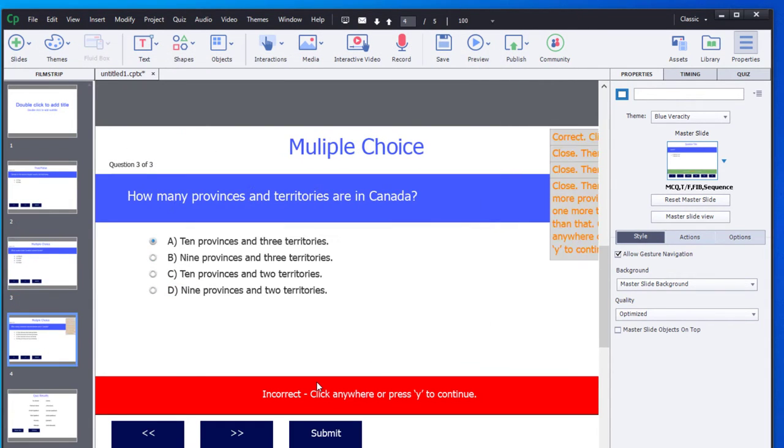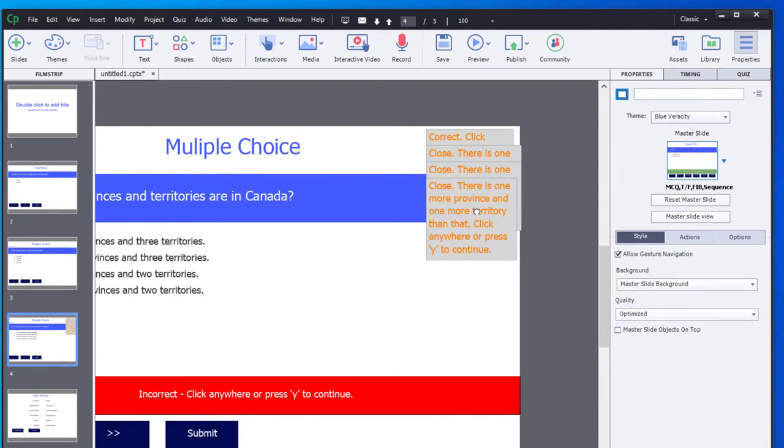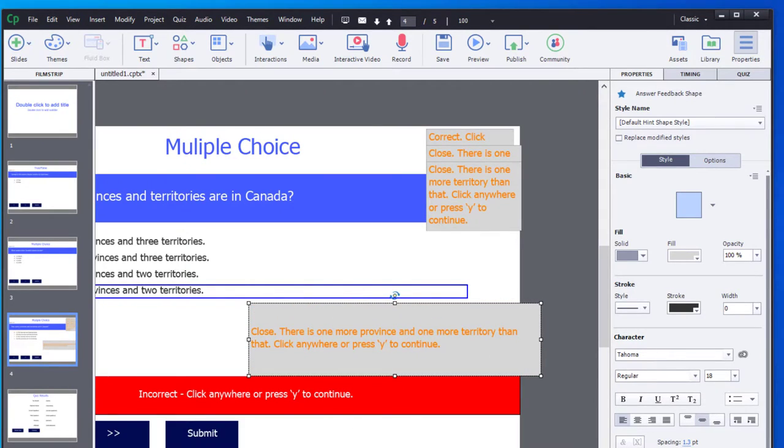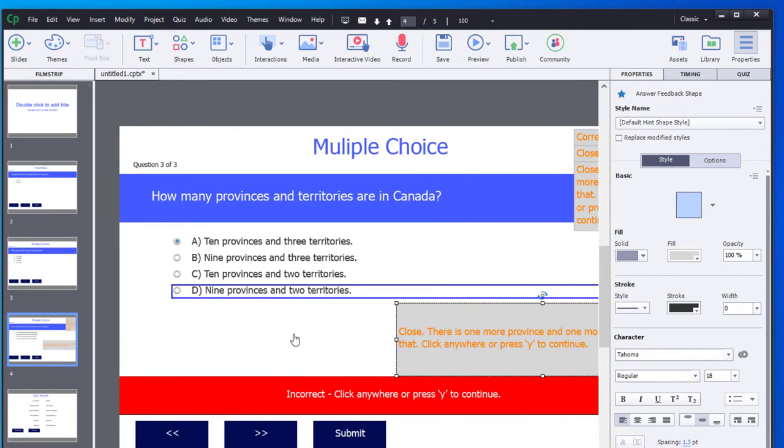It looks a little funky at first because these answers all get tossed in the upper right-hand corner, but you can resize these captions and capture the look and feel of the rest of your course.